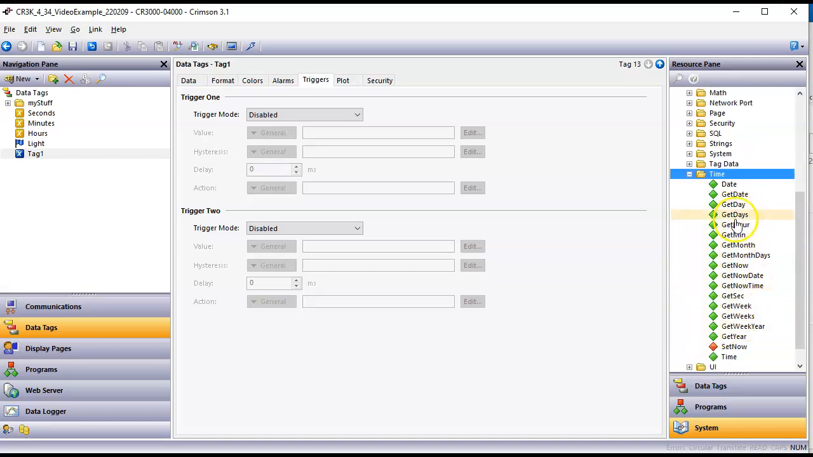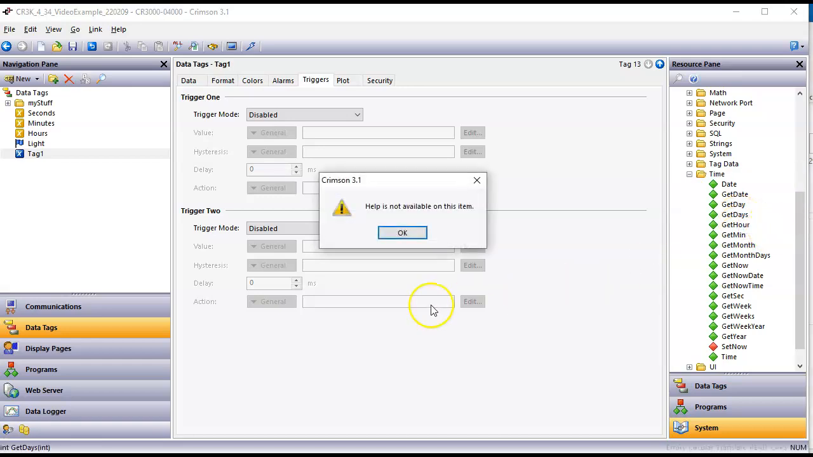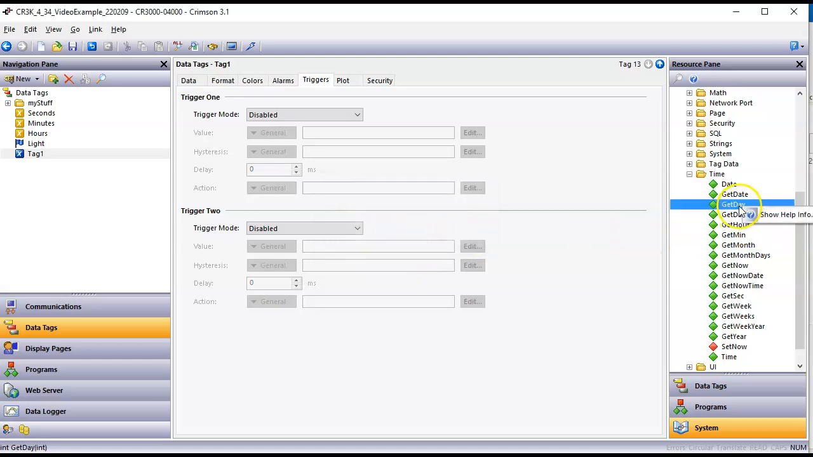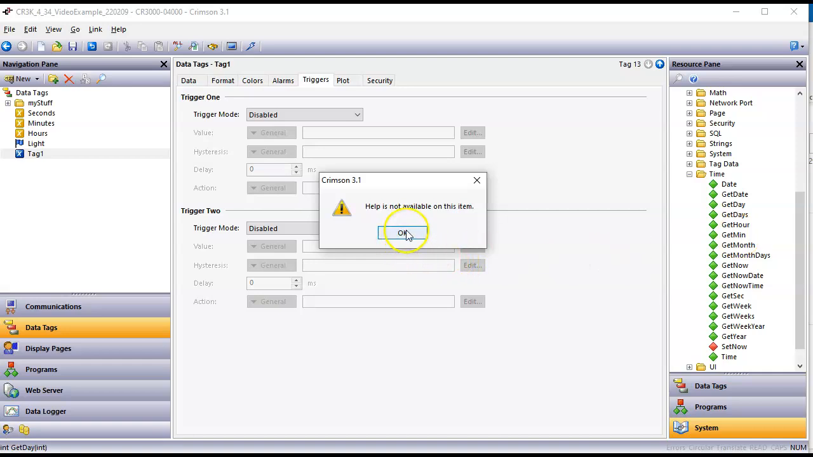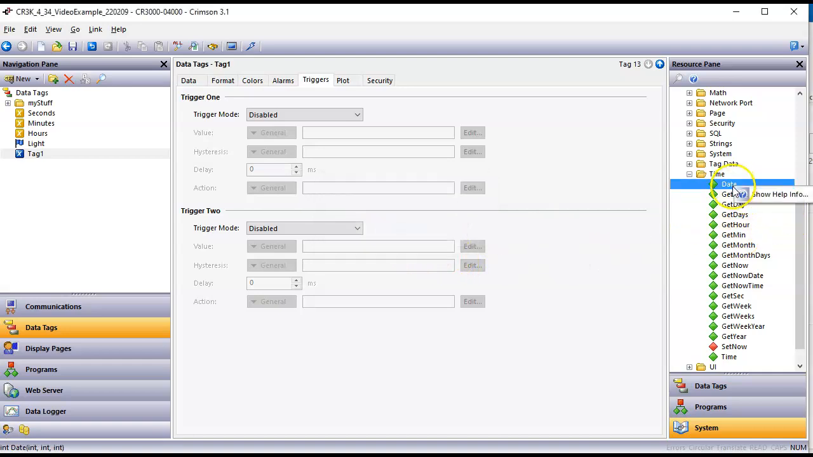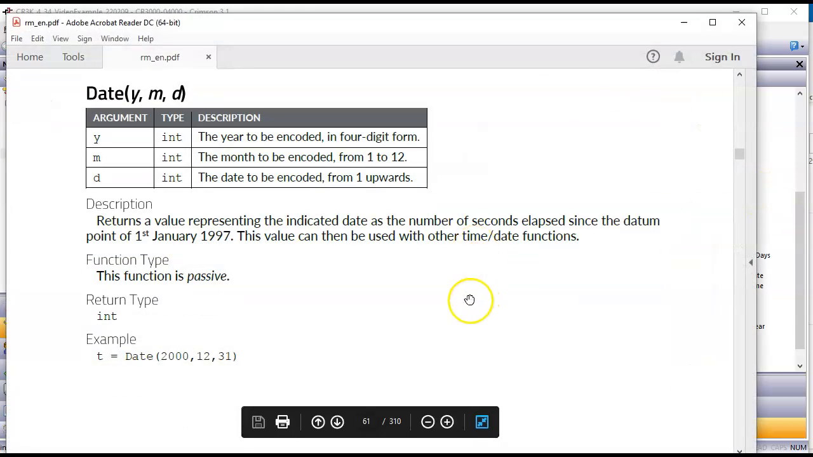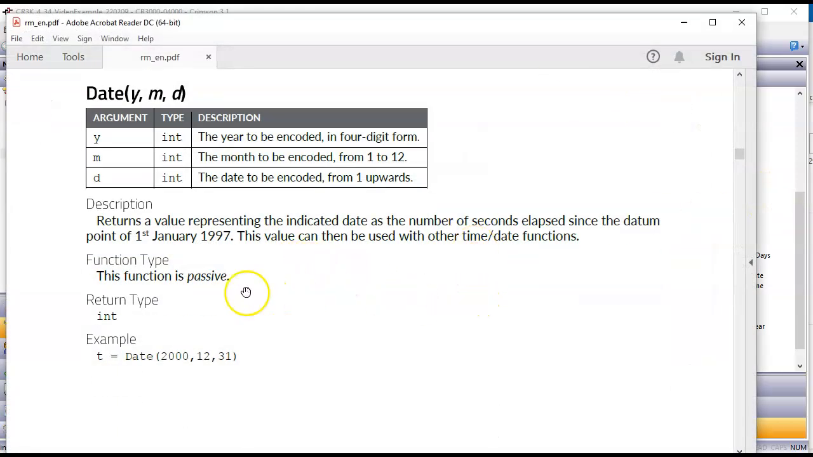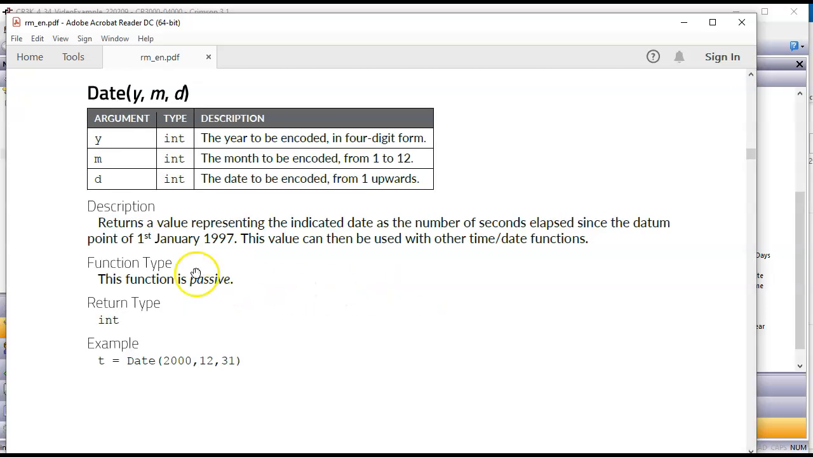And we have a getDay and getDays. So let me see if there's any help for getDays. What does that mean? There's no help for that one. Okay. How about getDay? Let's see that guy. Nothing there. Okay, that's wonderful. And I don't even know about date. What does this show us? Okay, this returns some date going back to January 1st, 1997.